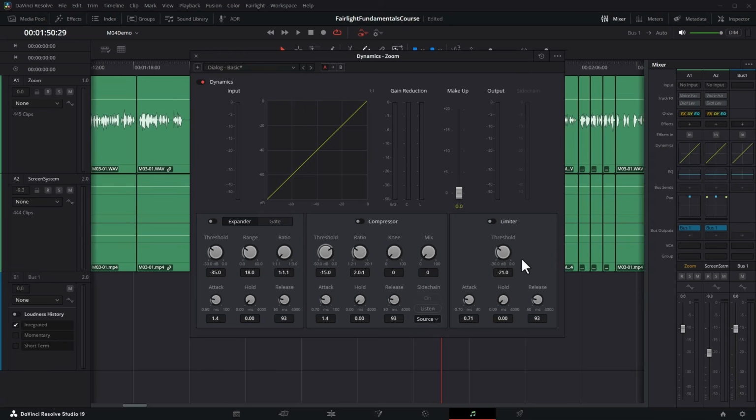All of the controls inside this dynamics tool allow us to control or shape the dynamic range. And this dynamics dialog box essentially gives us access to 4 different tools. We can toggle these on separately using these toggle switches. So let's start off by looking at this compressor section, and we'll go and turn it on. A compressor allows us to reduce the dynamic range by reducing the volume if it gets too loud.